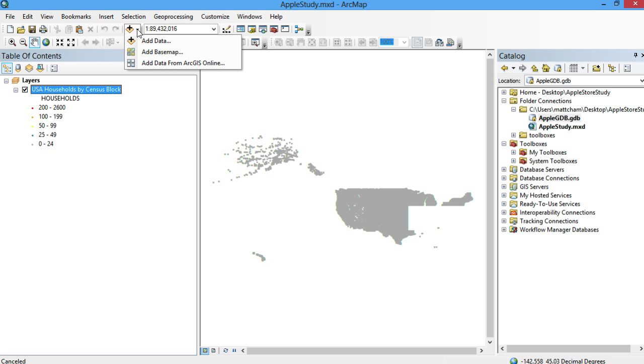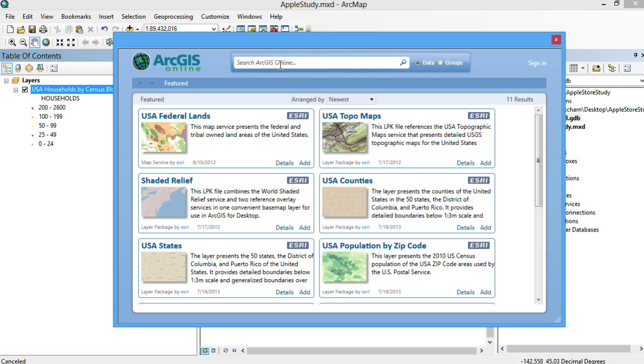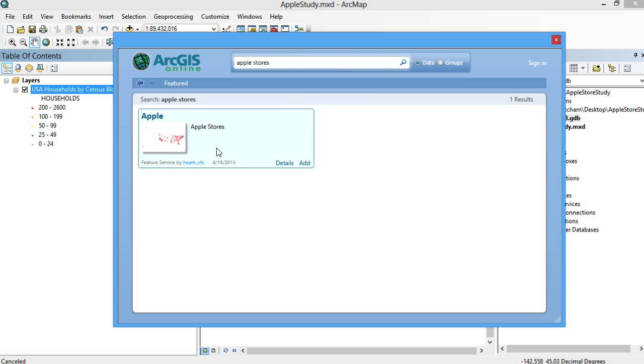Can I add some more data while I'm waiting? Sure, why not? So I'm going to go back to ArcGIS Online from the Add Data button. And this time let's do Apple stores. Very conveniently, there are Apple stores data.